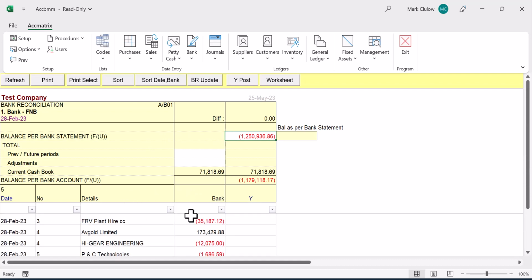So to allocate it, you just double click. It will take what the previous balance per bank statement is. It will apply the 35187 to it and give you a new balance per bank statement. Okay, it's going to go into more negative, and once you post it, it will come off the bank recon list, and the new balance per bank statement will come across into the balance per bank statement field. And so you carry on until all your transactions have been allocated to the bank account.